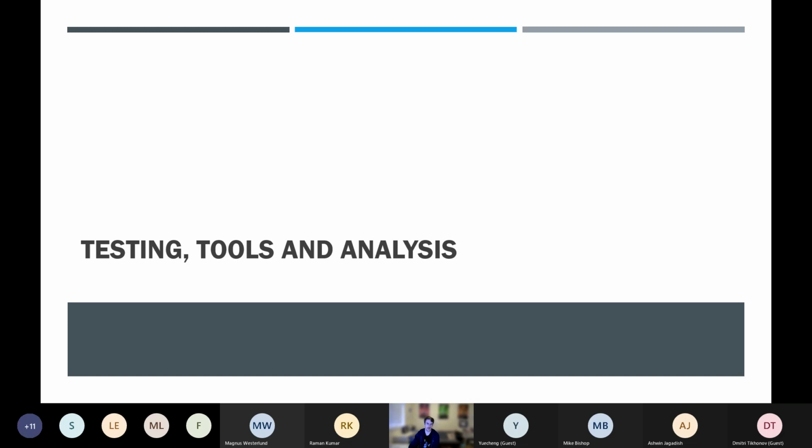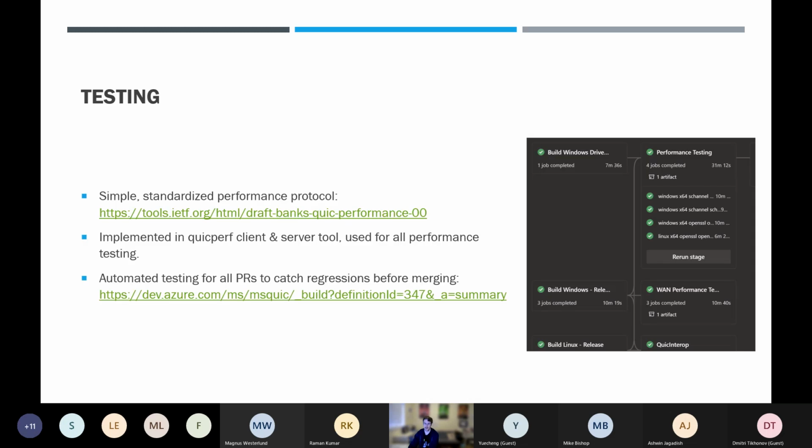So, testing, tools, analysis. Obviously beyond just having code, you need to try it out, run your performance tests, measure it, and see how things are working. Towards this end, I think 6 to 9 months ago I started a small effort to write a simple standard protocol to test the QUIC layer. I've got a draft out here, and we implement this draft in our QUIC perf performance tool.